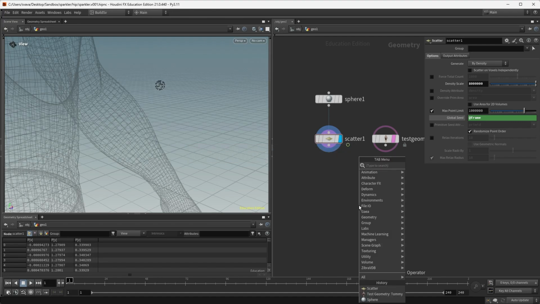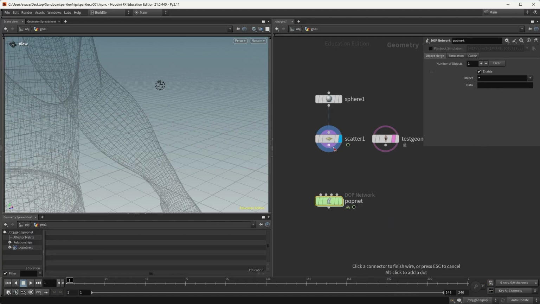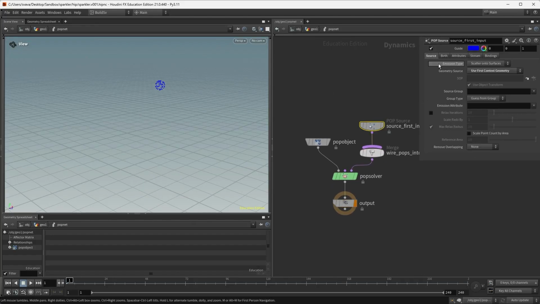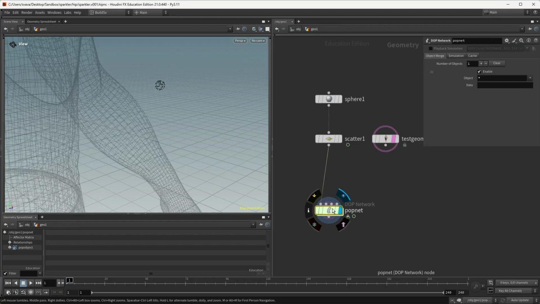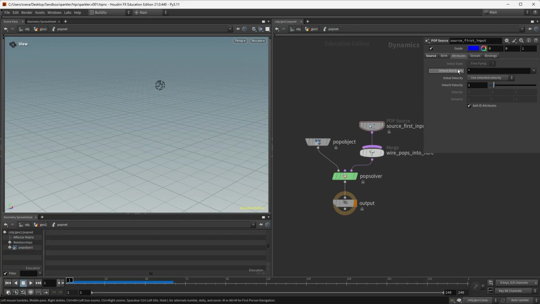Now I'm going to put down a pop network and connect the scatter to the first input. Dive inside. And on the pop source on the right, I want to change the emission type to all points. And then the geometry source is the first context geometry, which is here, so that's all good. Now when I play the simulation, nothing much happens, but I want to push the points outwards. This node will have the particles inherit the initial velocity from before the simulation.